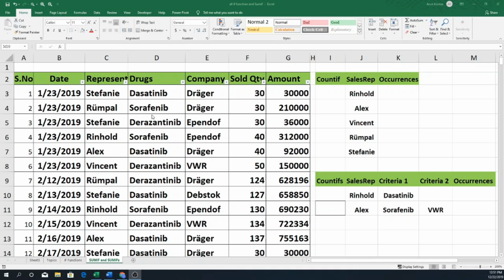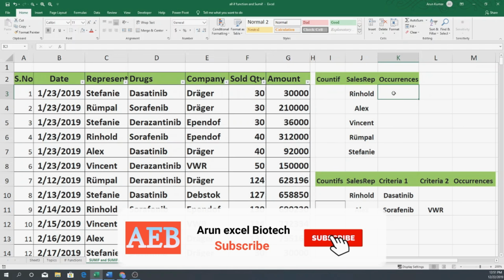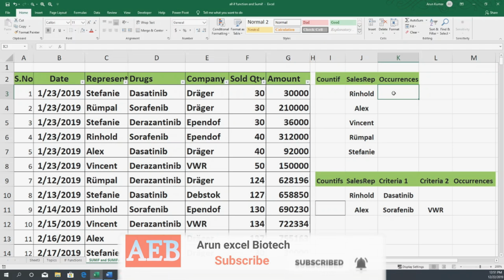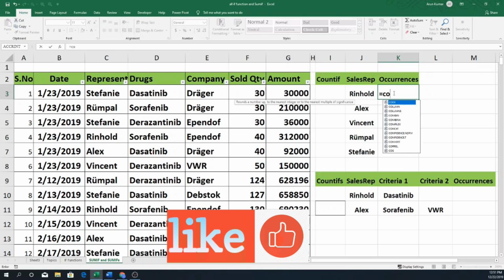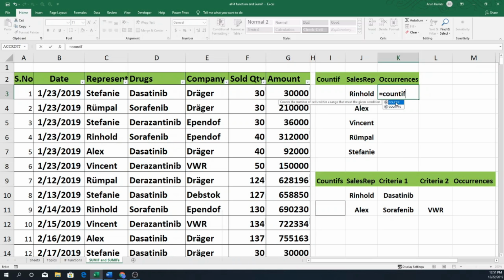So welcome back, and here we have been given a question, and it asks for the occurrence of these sales representatives in the whole data, how many times they made sales in this data. So how are we going to calculate the number of occurrences? Let's see. For this we are going to use a COUNTIF function first. Right here, the equal sign and COUNTIF. From this drop down menu we can select it or press the tab key.